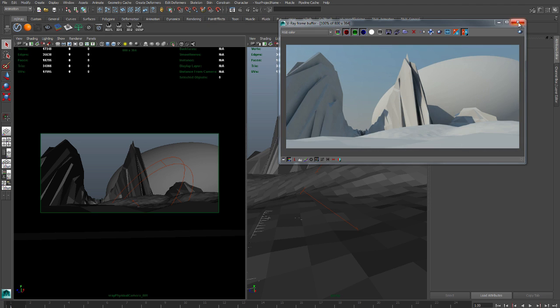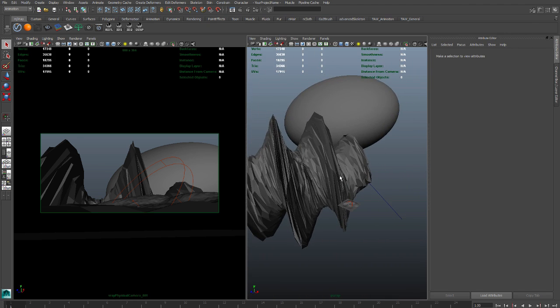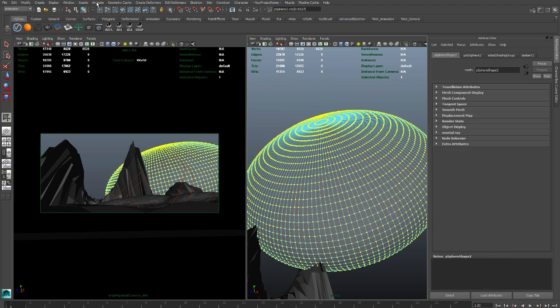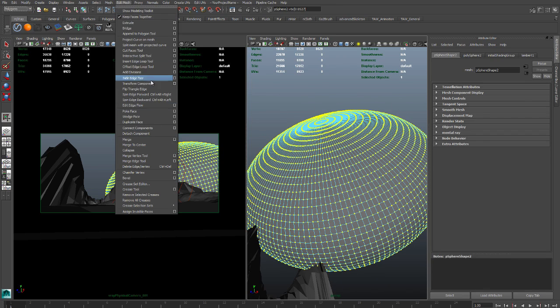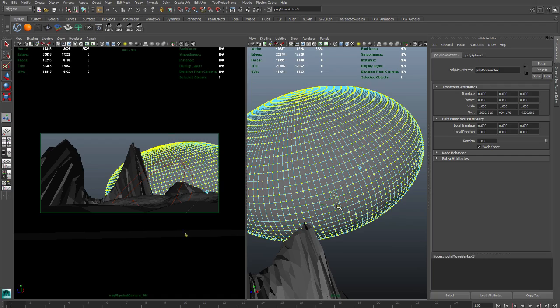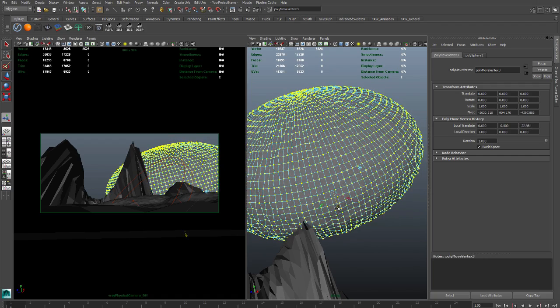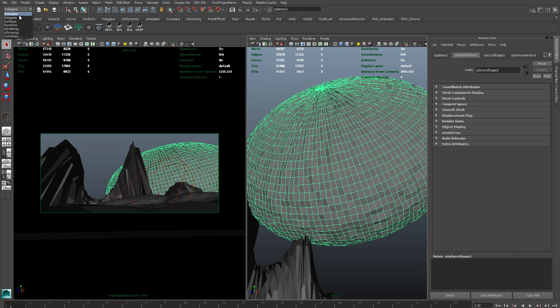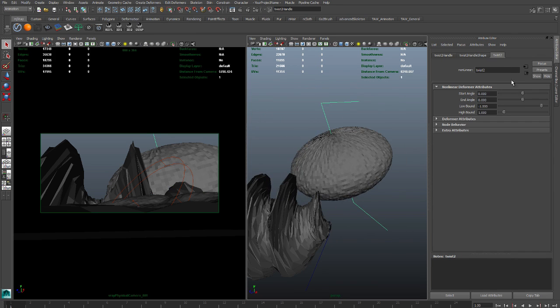Looks better. Again, our trusty friend, the transform component tool, will help us make this surface uneven. Harden the edges, see what it looks like. Throw on a twist deformer, really twist this planet to give it a cool look.